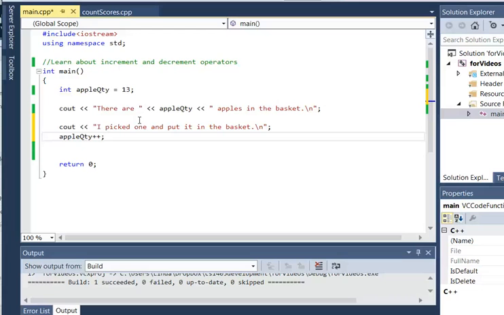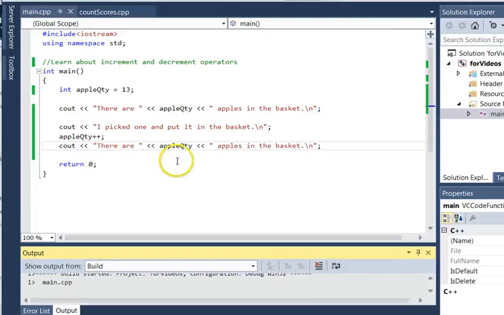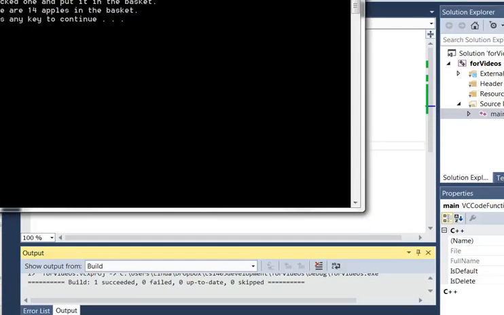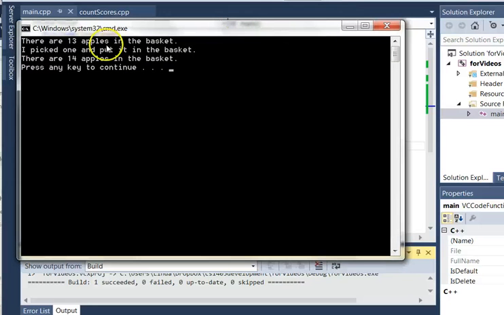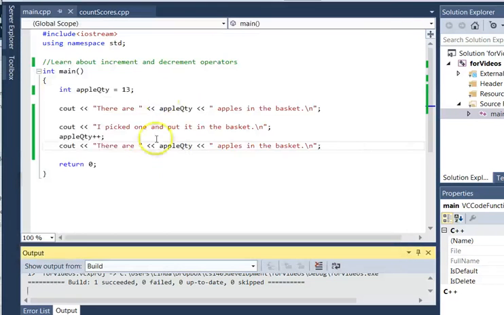It's also called plus plus. And what it does is it takes the current value in the variable, in this case, the current value of apple quantity, and it increases it by one. So now if we print out how many there are, we should get one more. Let's go ahead and run it and see what happens. There we have. There are 13 apples in the basket. I picked one and put it in the basket. There are 14 apples in the basket. So we see how that change is made.